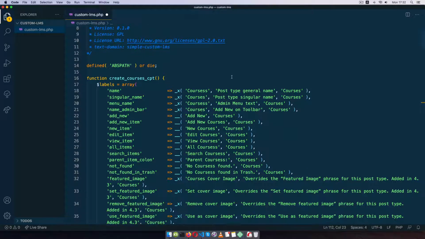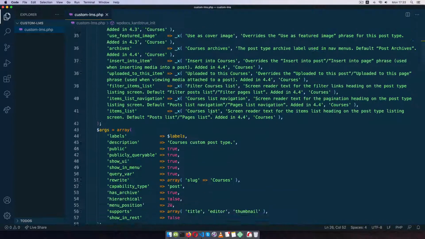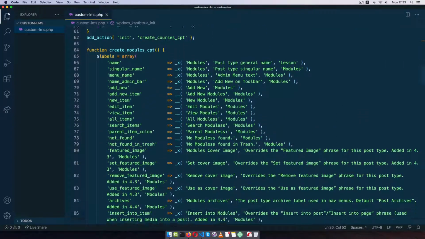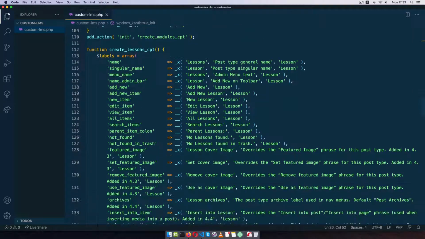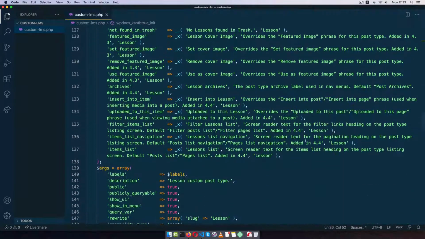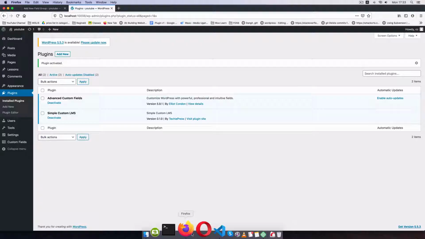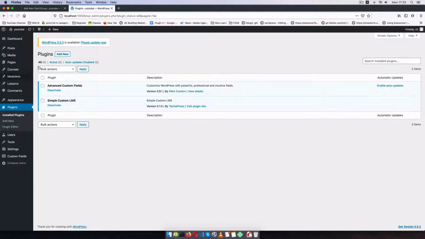So we have our courses up here, we then have down here modules, and then after that we have our lessons here. So let me save this, come back to the admin area, reload, and you're going to see we have courses, we have modules, we have lessons. These are all different items that we can use.